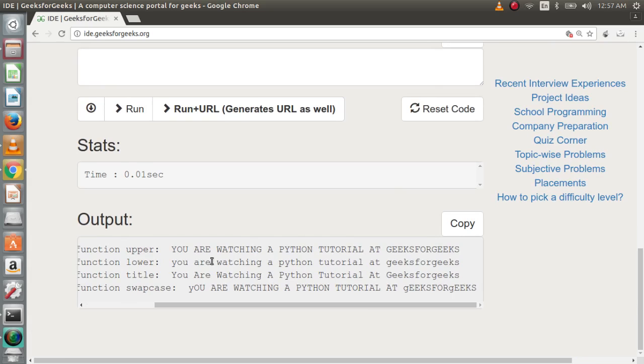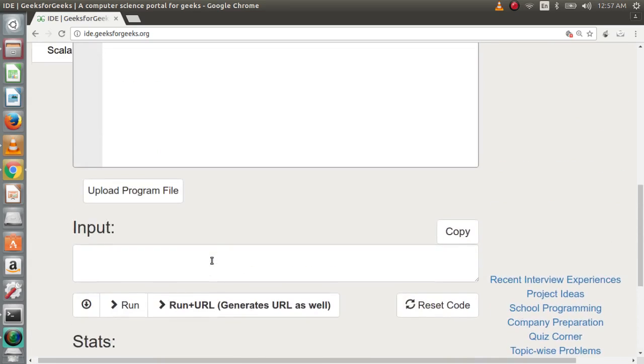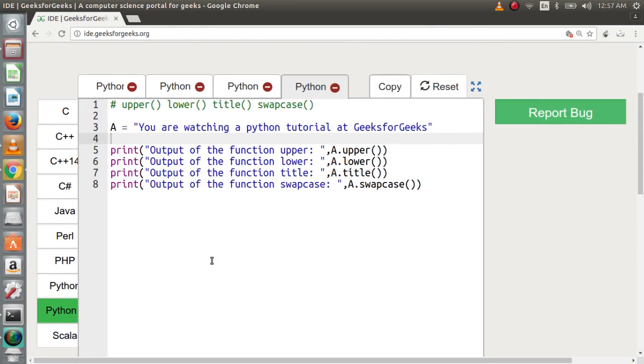So in this tutorial, we discussed a few more functions of string. We will continue learning more on strings in the coming tutorials. This brings us to the end of this tutorial.